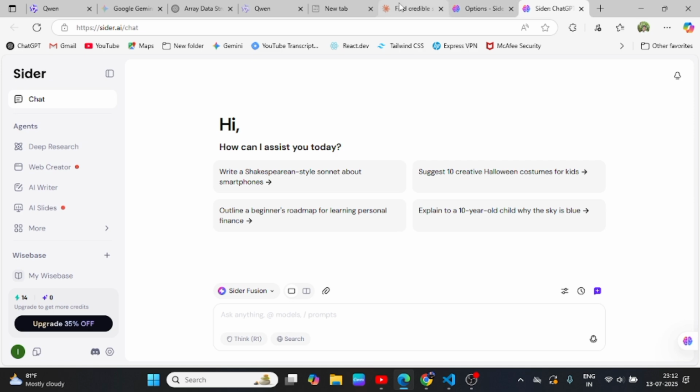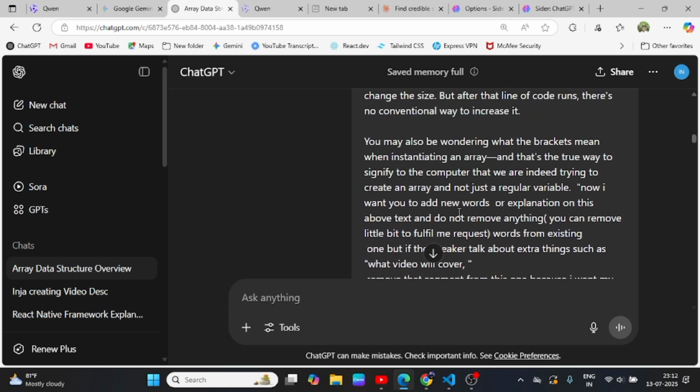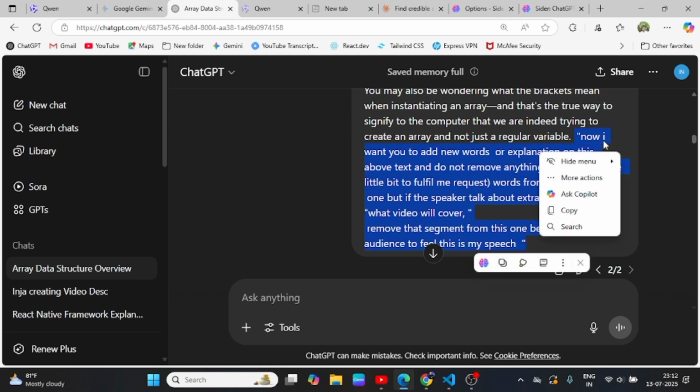Now I just open up the ChatGPT tab. So there is a prompt. I pasted the 10-minute transcript, and this is my prompt here. The prompt is very simple: now I want you to add new words or explanation to the above text, and do not remove anything, so that it remains the same, the dialogue and the structure, the way the video is explained.